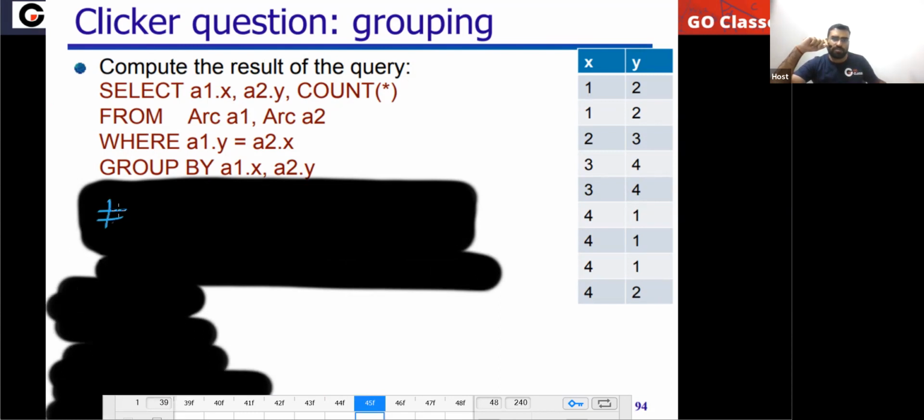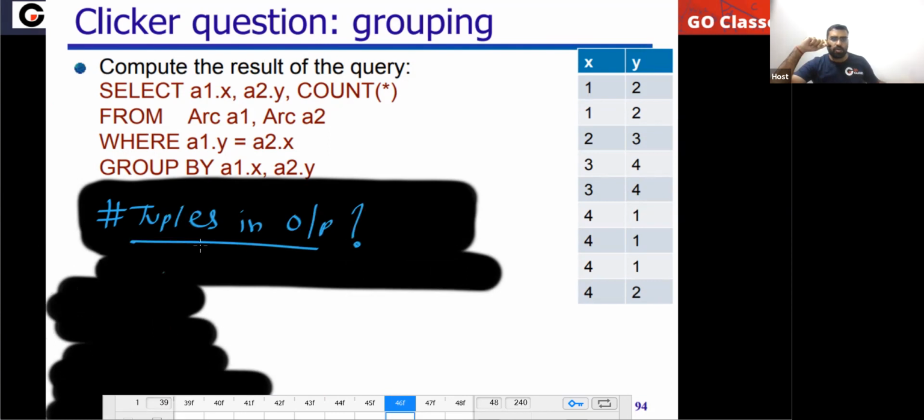Number of tuples in the output. So to get number of tuples in the output, will you analyze the complete query? Will you understand the meaning of the query? Will you waste your time to understand the meaning of the query? No, you will not waste the time, because I told you a very simple point.